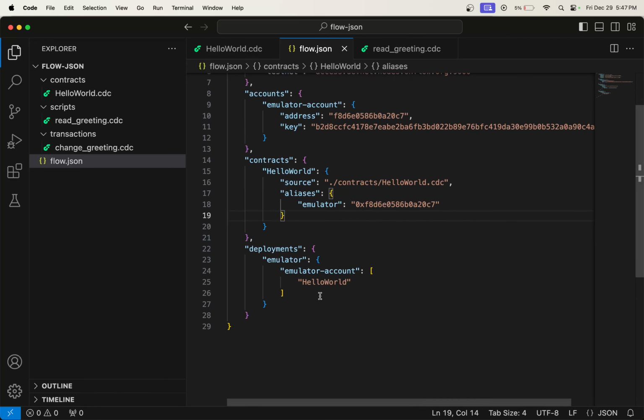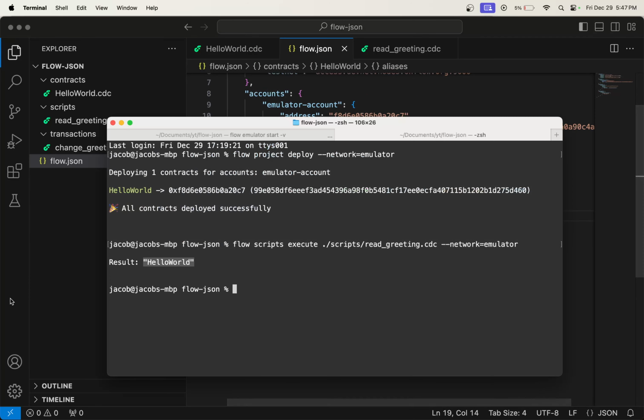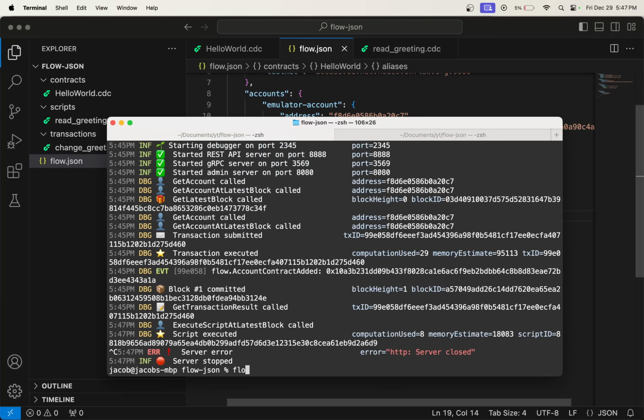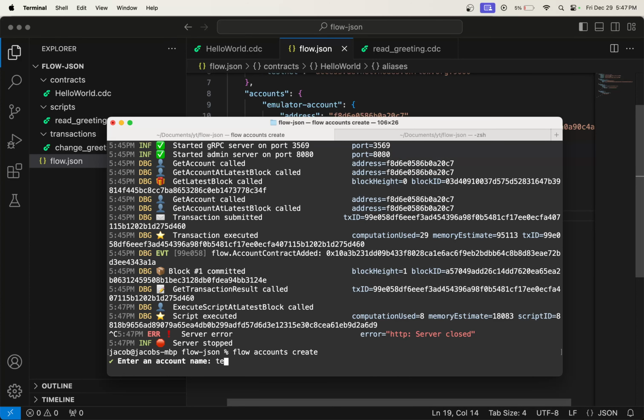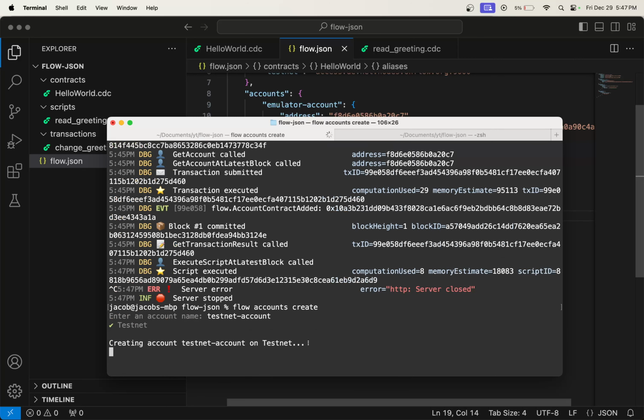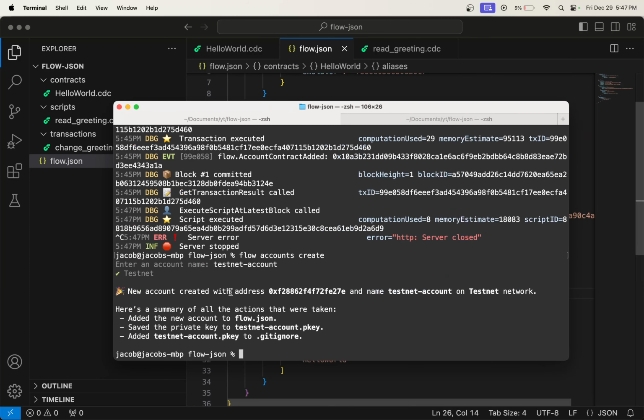So let's actually go ahead now and create another account. So flow accounts, let's actually just stop the emulator and let's run flow accounts create, just like that. And we're going to create a new account called testnet account. Okay, so we provide that in. We want it on testnet, and it's going to quickly do this. And by the time this is over, I'm actually going to stay in this tab so you can see it complete, but it should be done.